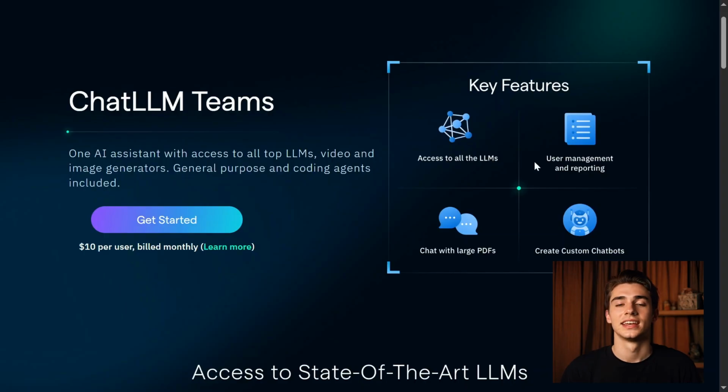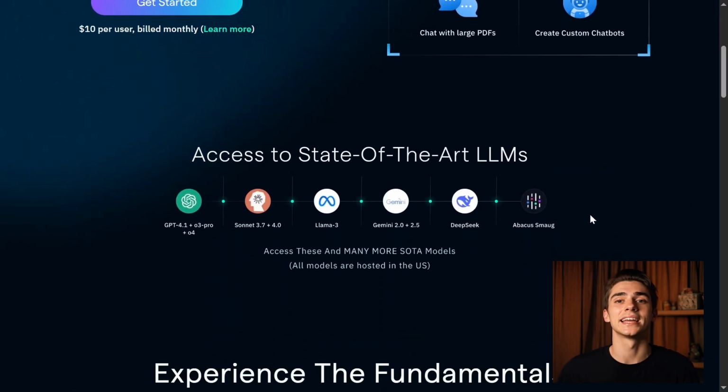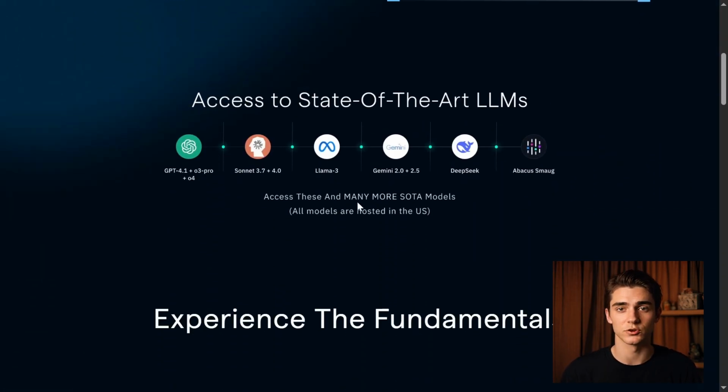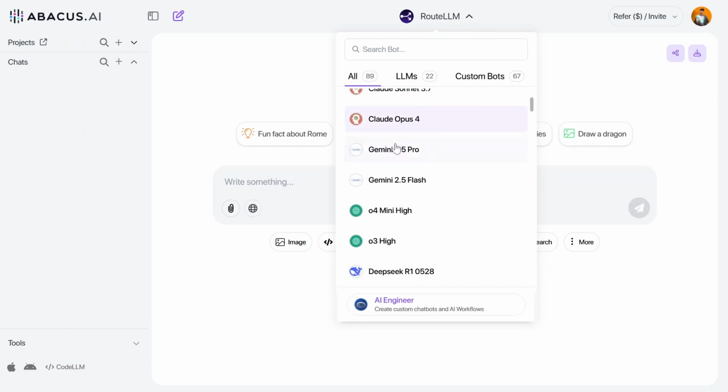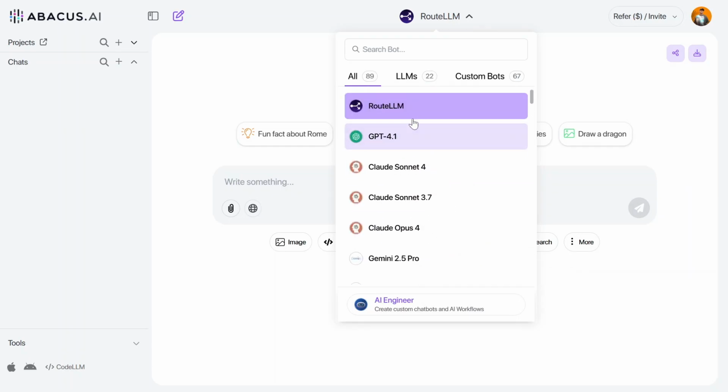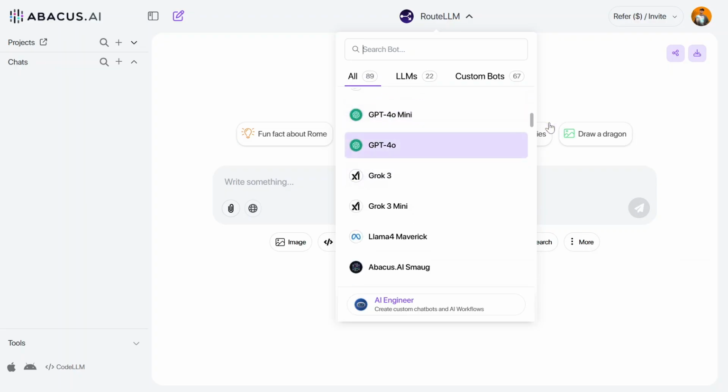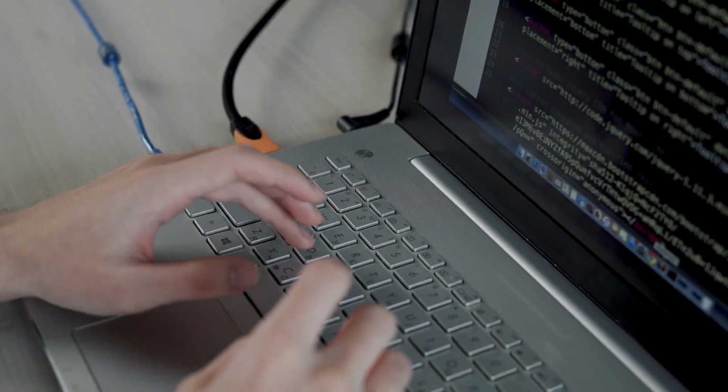Now, before we dive into the tutorial, let me quickly show you why ChatLLM Teams is different from every AI platform I've used. First off, it gives you access to all the top language models in one place. GPT 4.1, Claude 4, Gemini 2.5, DeepSeek, Grok, and the powerful O1 and O4 models. No more bouncing between tabs or subscriptions. You use them all from one window.